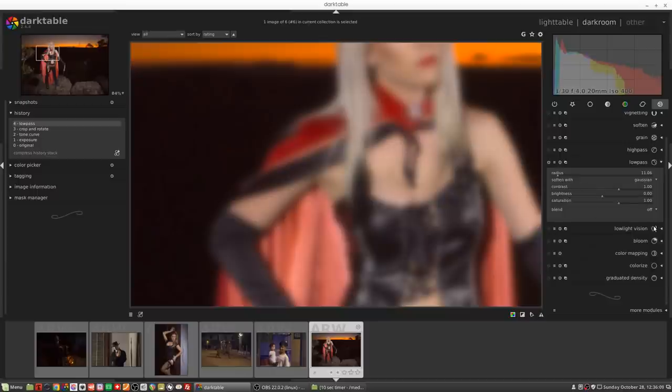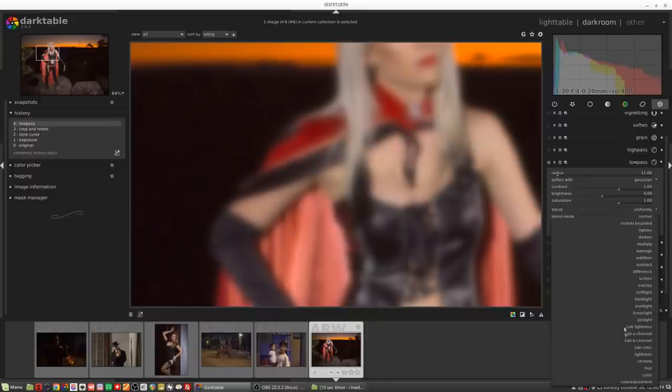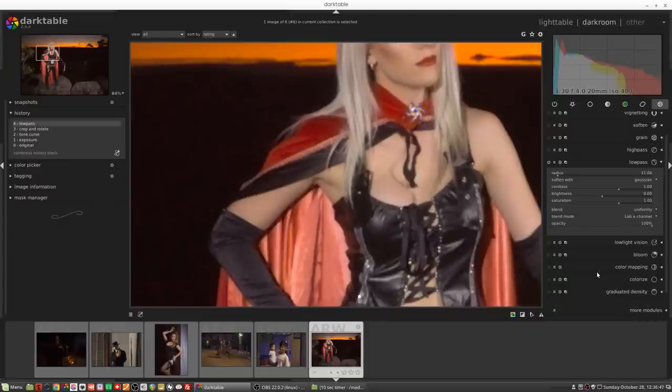Now, David's suggestion was to use a blend mode using the lab A and B channels. If we think back to the lab color space, it essentially offers us three channels: a lightness channel, an A channel, which allows us to work with green and magenta, and a B channel, which allows us to work with blue and yellow. Now, because the noise in this image is red in nature, that is essentially magenta. So I'm going to go lab A channel.